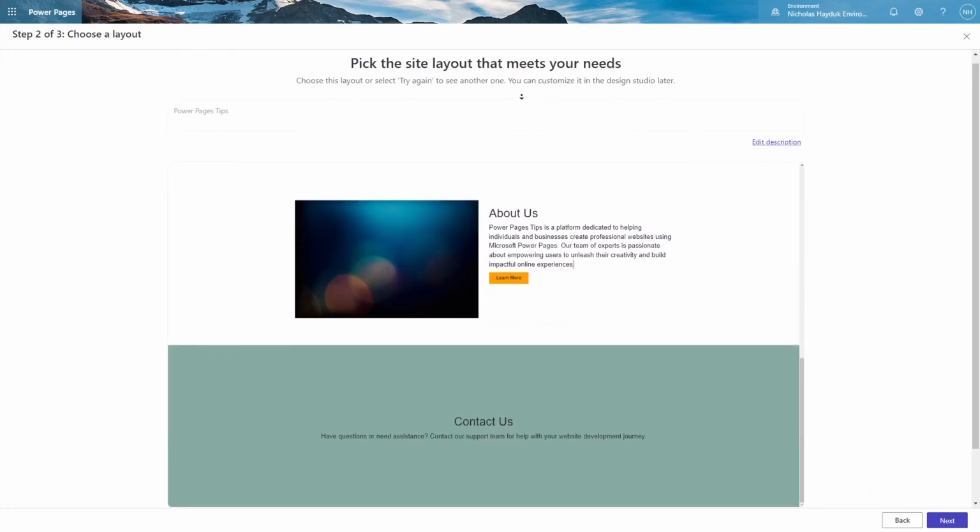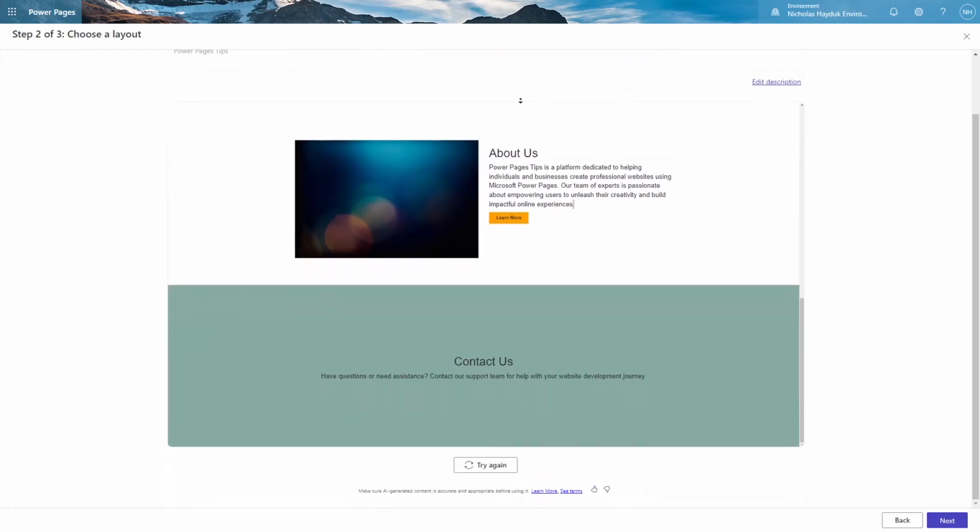Now, you'll see an option for the home page layout. If you like what you see, click Next. Otherwise, you can click Try Again to have Copilot give you another option. You can also edit your description if you think providing Copilot with other information might yield a better result. When satisfied, click Next.